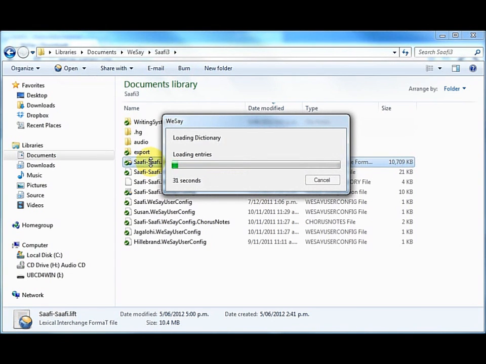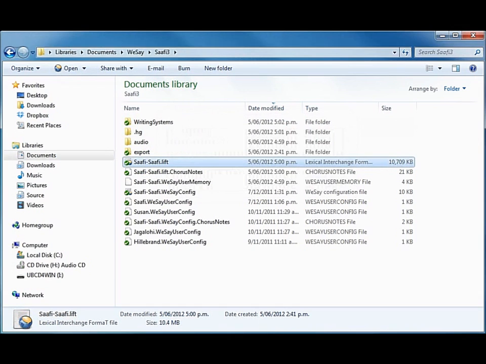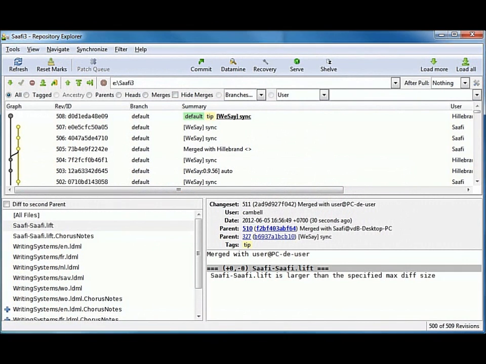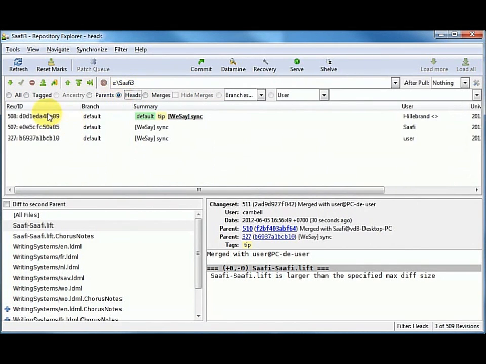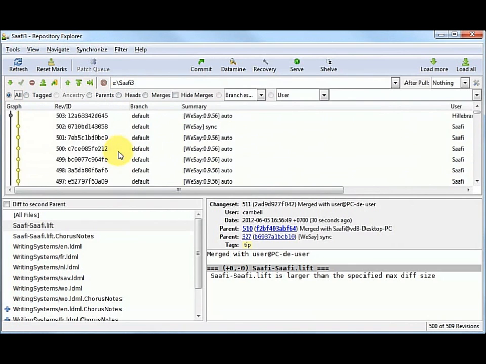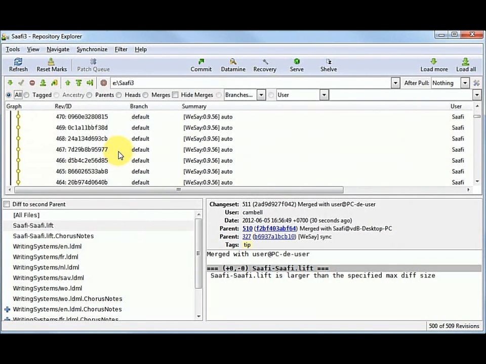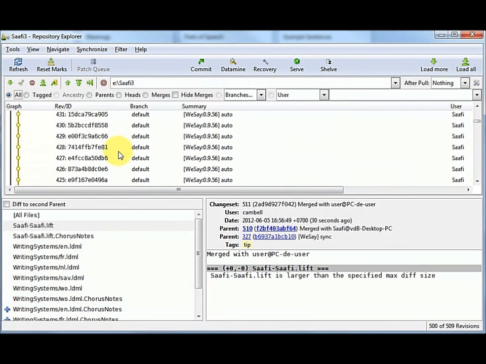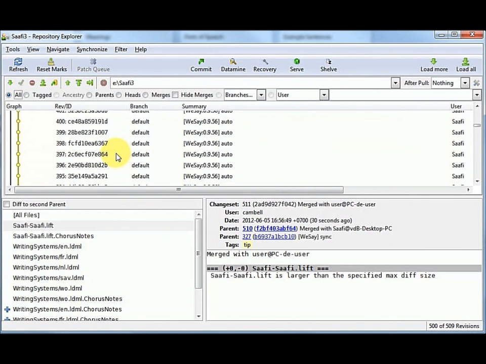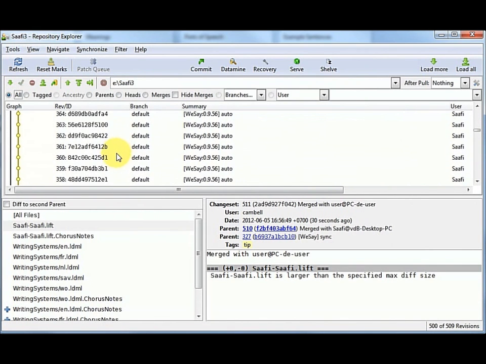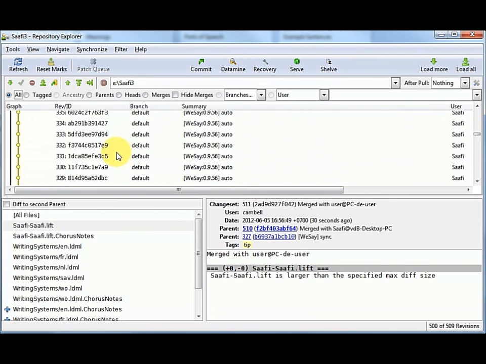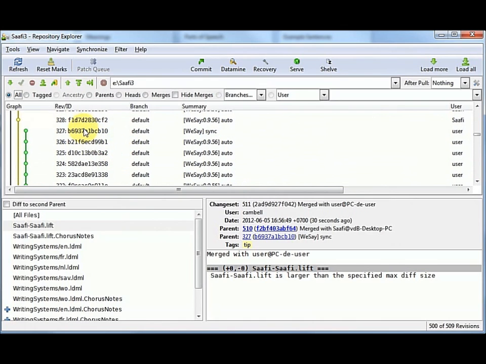Load up. We'll just have a look at the situation that we've got here. Here we go. You can see we still have these two heads here. Actually, as it happens, we've got three. There's one way down here somewhere. There we go. Way back when.